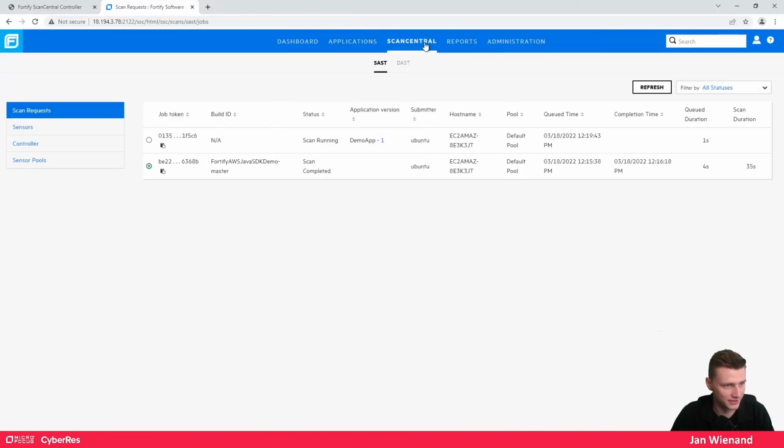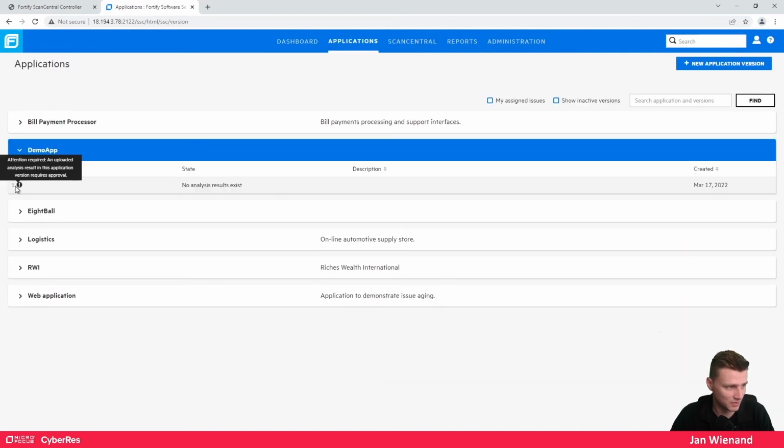So let's go back to ScanCentral, and now we can see the scan is actually running, and it already connected to the demo app version 1. So that means it was successful, and we can now just refresh and wait some seconds until the scan is done. And then we can have a look at the results directly inside of the application. So just the upload is queued. Yep, that's completely fine. So we can now go to the demo app.